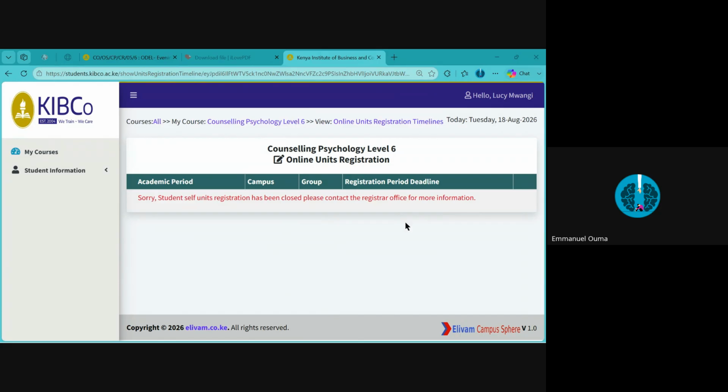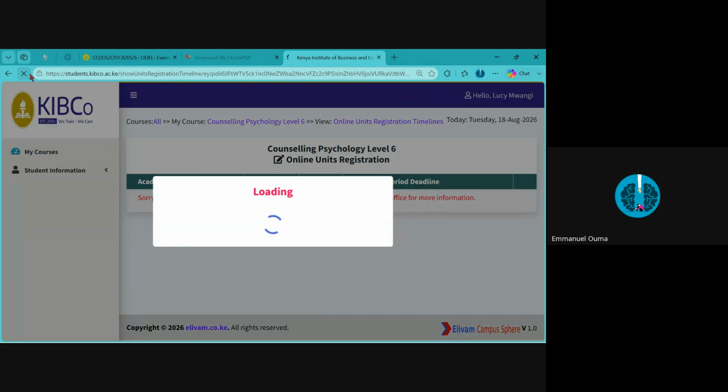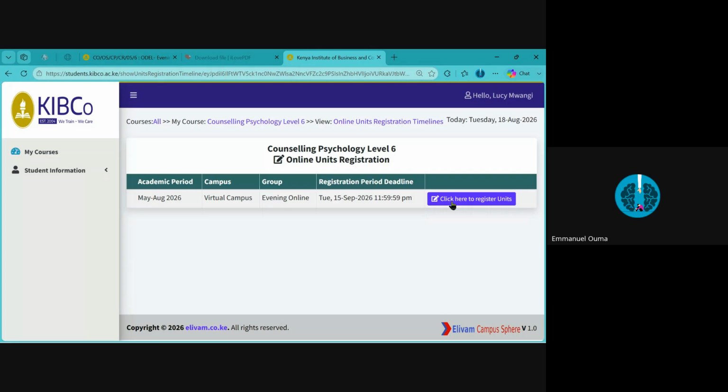Let me just come and activate that unit registration so that we are able to access. So evening online, that is my August, maybe from 18th to, let me say, 15th of next month. Okay, so that's done. I can just come back now to her portal. I can refresh so that she is able to register for the units. You see now it's activated.